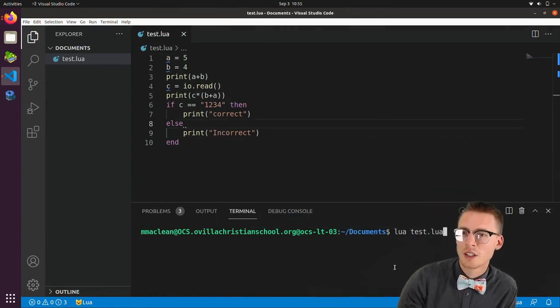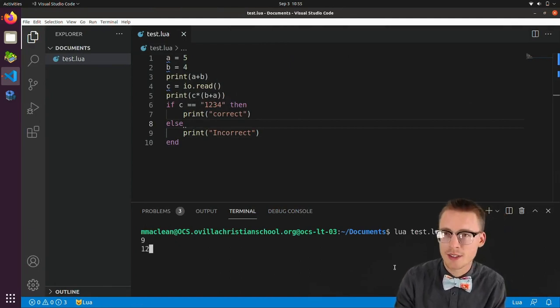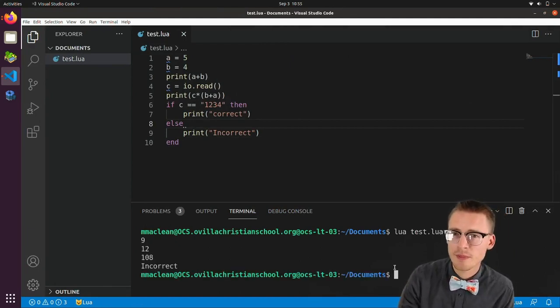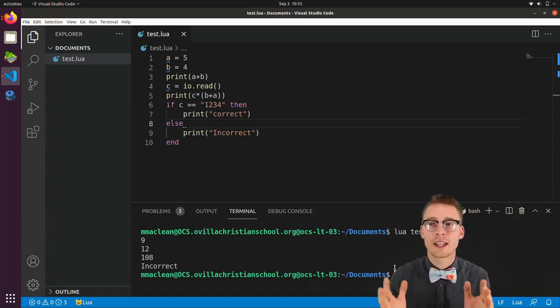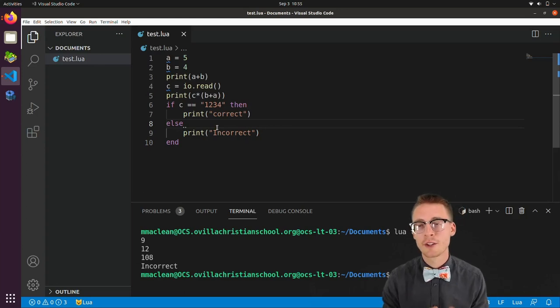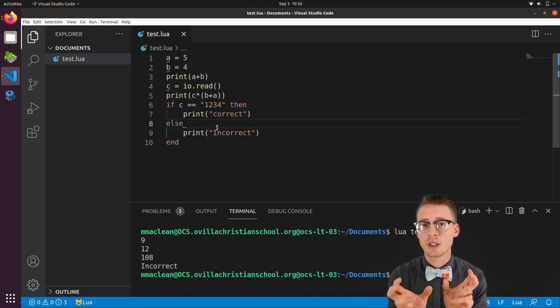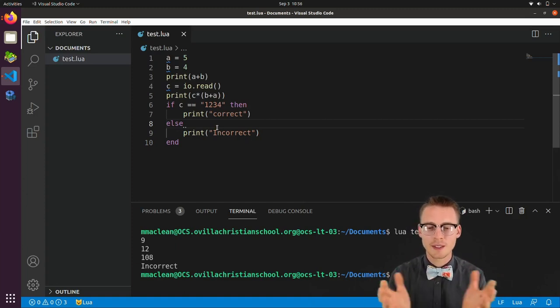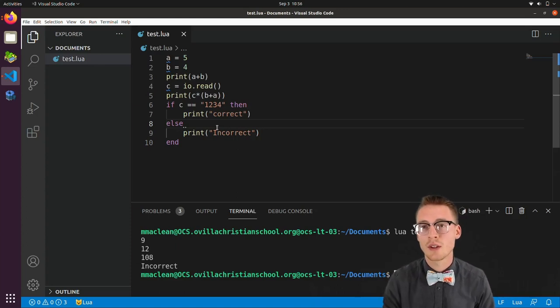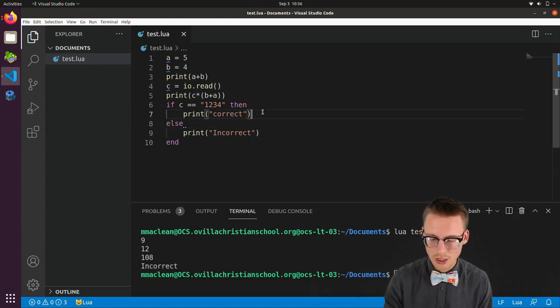Oh my goodness. All right. Lua test, it's asking for a number. Let's just enter the wrong value. And it says incorrect. Fantastic. So that is how you would deal with a return from that relational comparison. If that is false, if it's a false relational comparison, if that makes any sense, then it will go to the else.